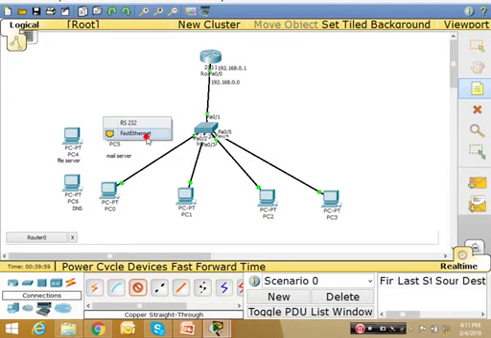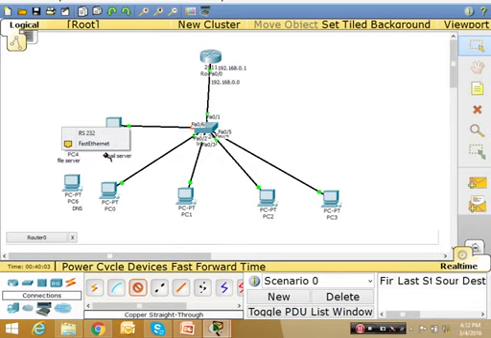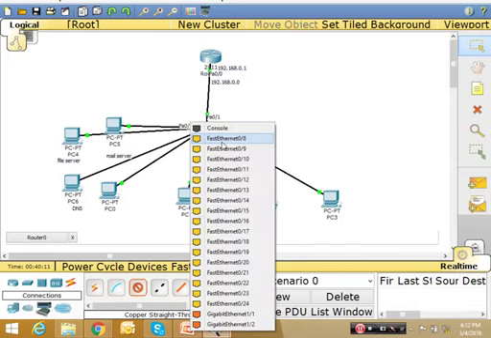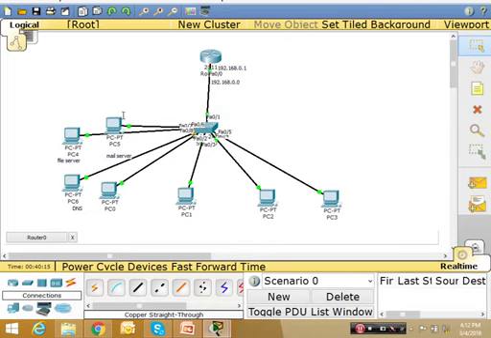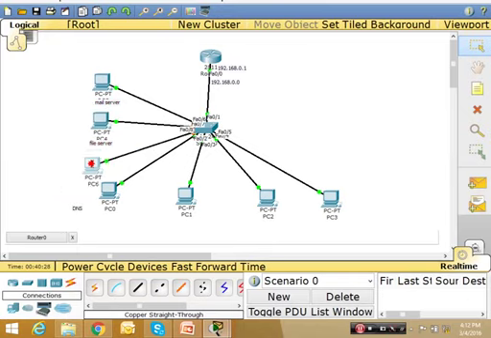Let me connect these machines also. And naturally all the servers, mail server, file server, DNS server, always work with a static IP, and these servers are already configured with 192.168.0.2, 192.168.0.3, 192.168.0.4. Put it here because I have given this one. Okay.